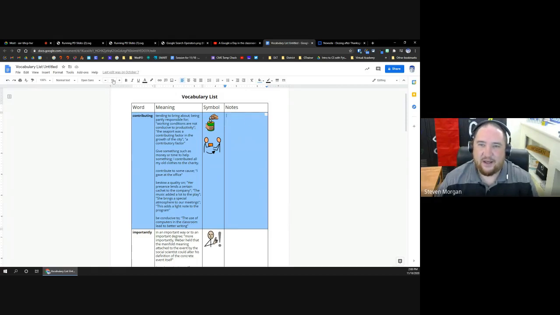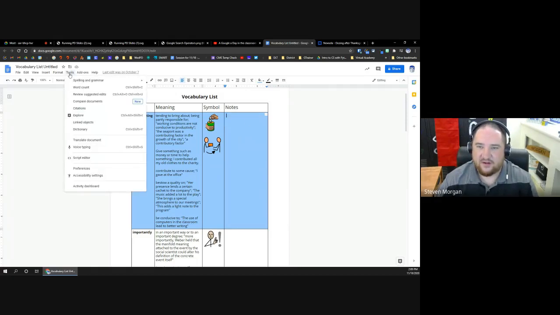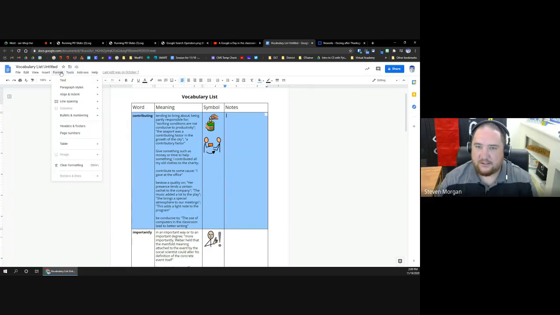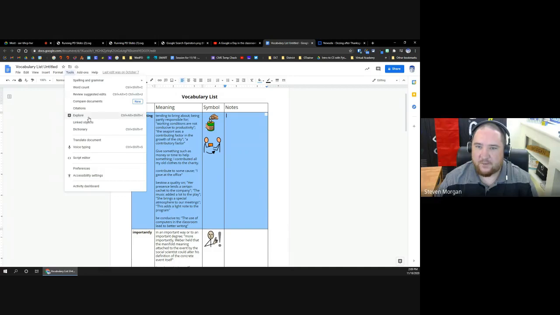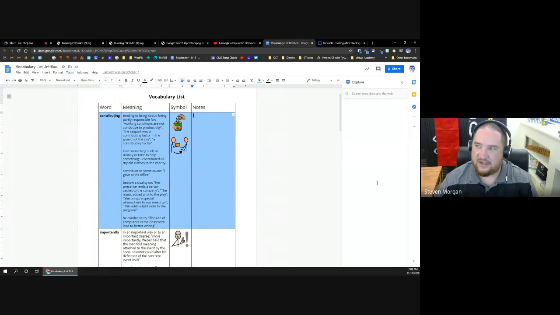So up here at the top, some of the tools that are available to you, I believe it's in Tools. I might be in the wrong spot. Here we go. You also have an Explore button that is right inside of here. So if I click on Explore, now I'm given the ability to do a little bit deeper dive into the search, not just on this page, but you can see that it will also explore different documents that I have inside of my Google Drive, as well as just on the web in general.